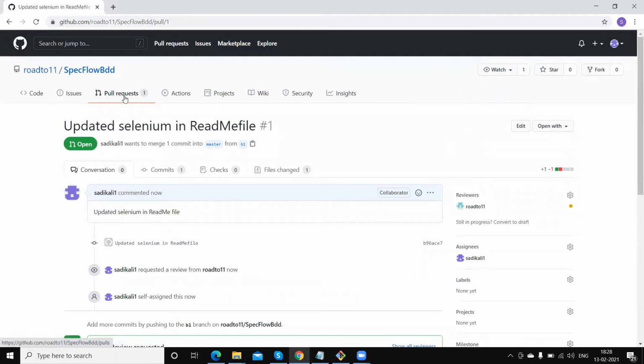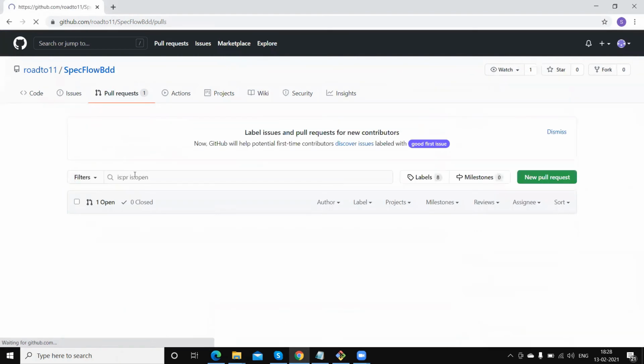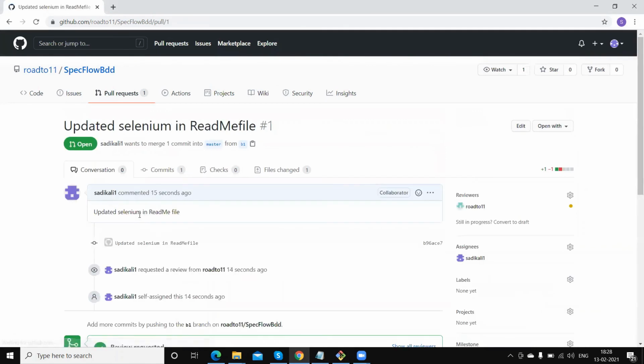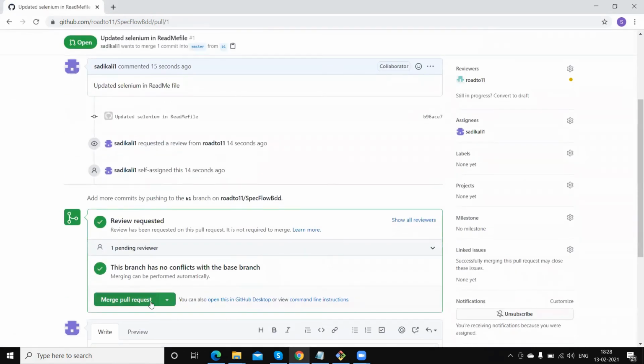If I go here, then we will get here one pull request. Okay, so if I open this, then we will get here merge pull request. If we click on this button, then it will automatically merge into the master branch. We can also merge, and also other developers can merge this code. Okay, so if we are getting any conflict from the master to our code, then we will also get a conflict here, and we need to resolve those conflicts. Then merge pull request button will be enabled.